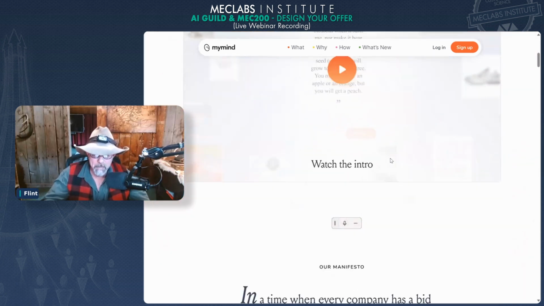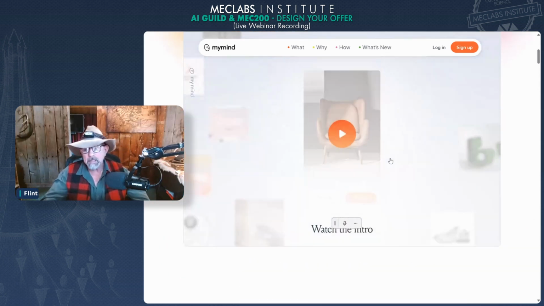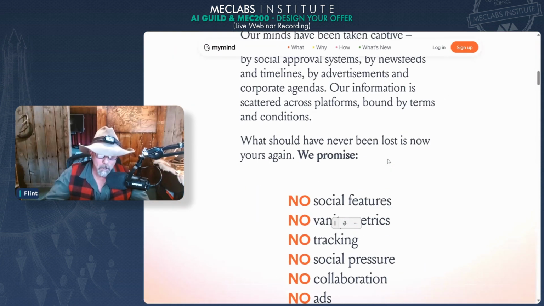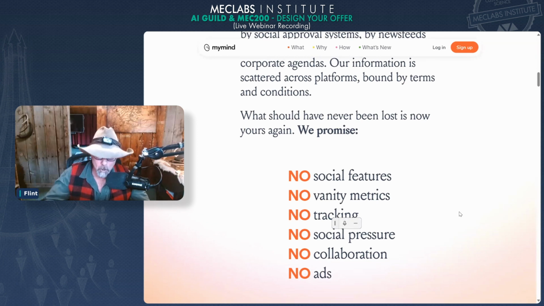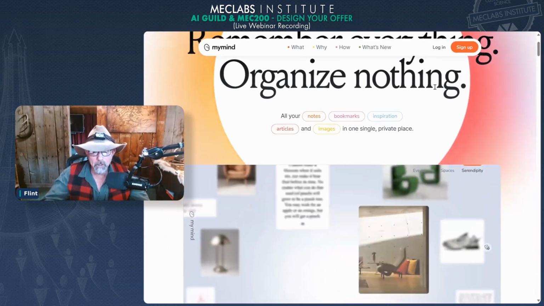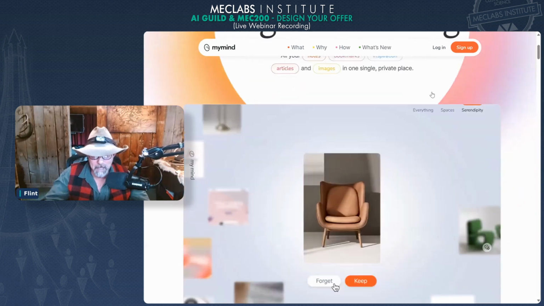And now beneath that, they try to expand. This is what I call cause marketing. Look beneath it. Our manifesto. No social features, no vanity metrics, no tracking, no social pressure, they're standing for something. And that works. But it doesn't work if you start with this. It works only once you give people enough story click that they got to see more.